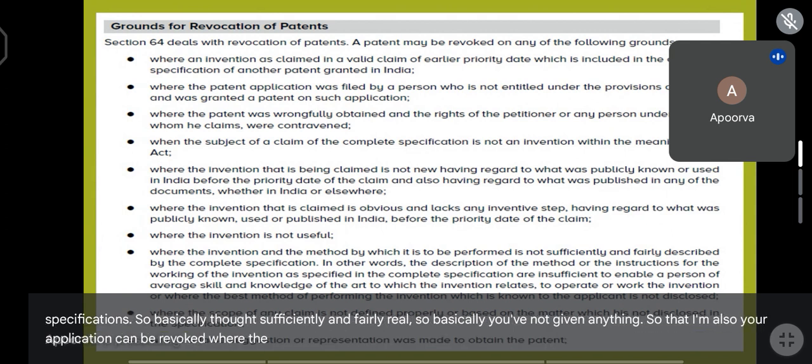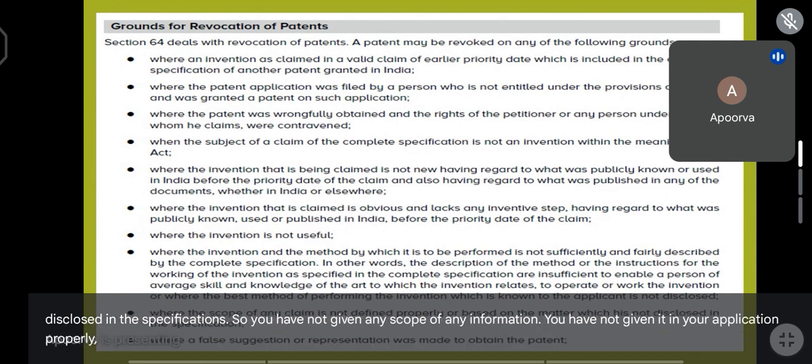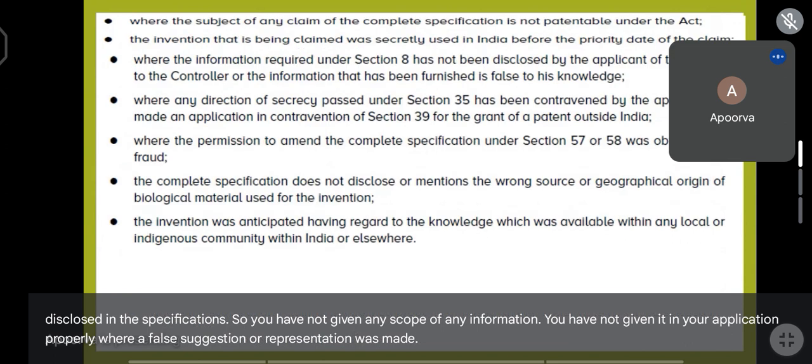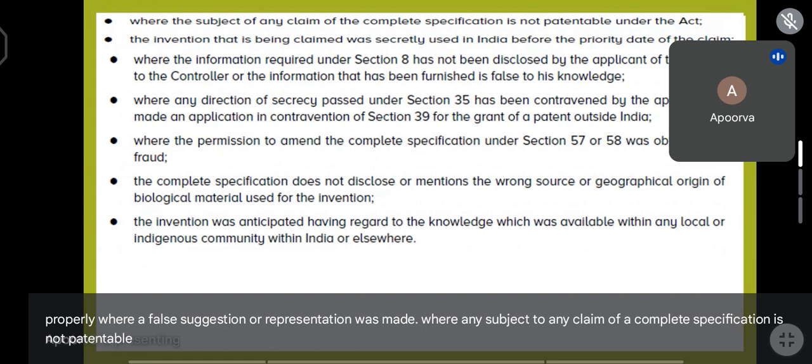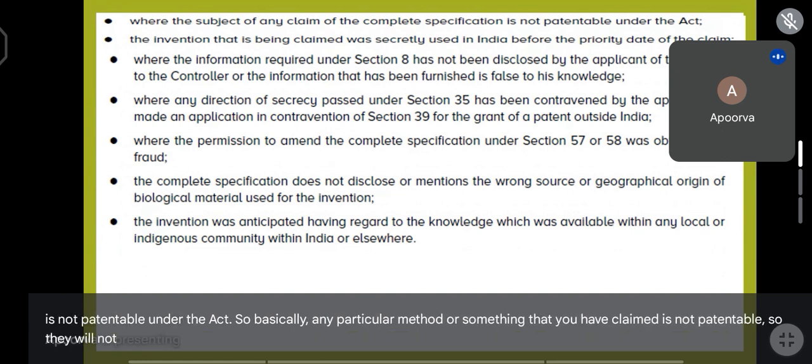Where the scope of any claim is not defined properly and based on matter which is not disclosed in the specifications. So you have not given any scope of any information. You have not given it in your application properly. Where a false suggestion or representation was made, when the subject of any claim of a complete specification is not patentable under the Act. So basically, any particular method or something that you have claimed is not patentable, so they will not issue the patent for you.